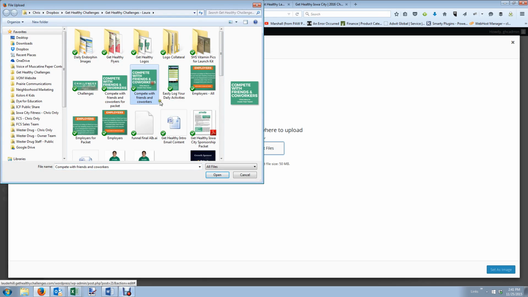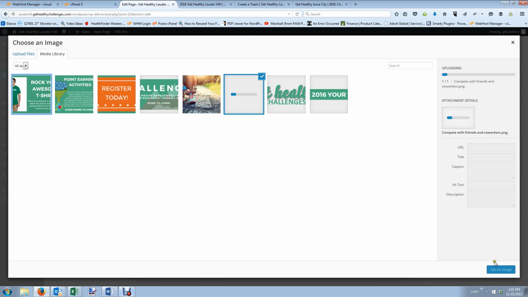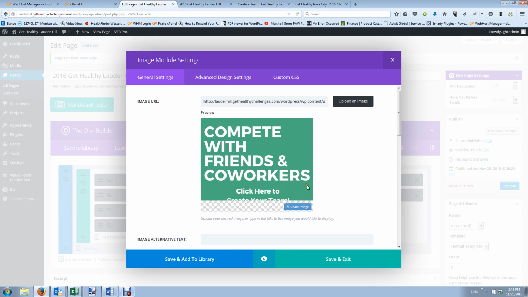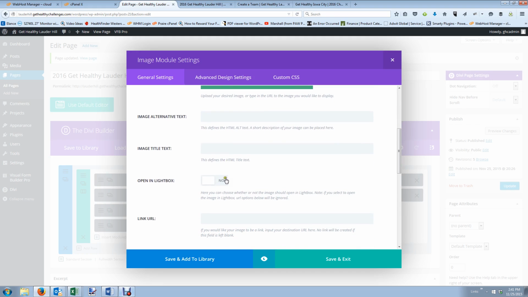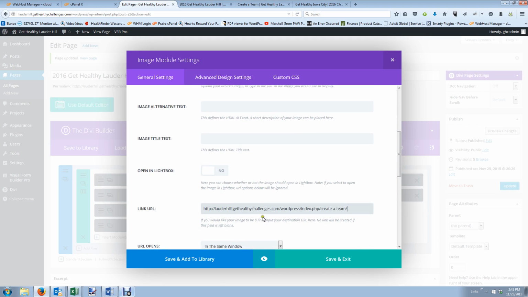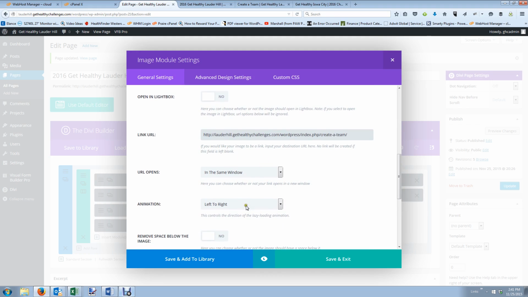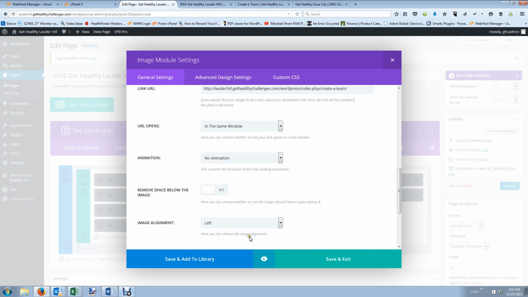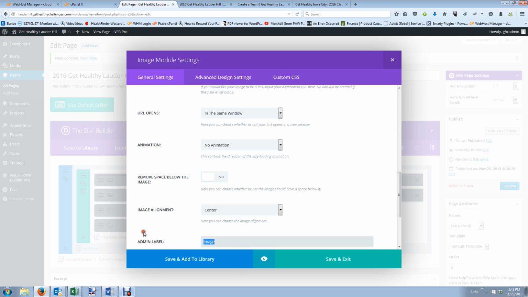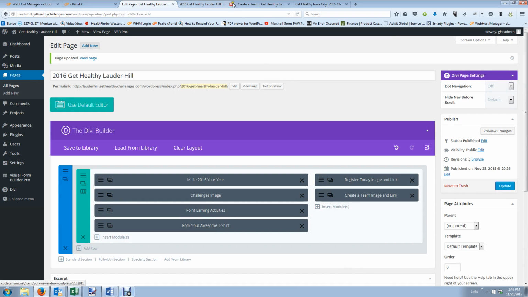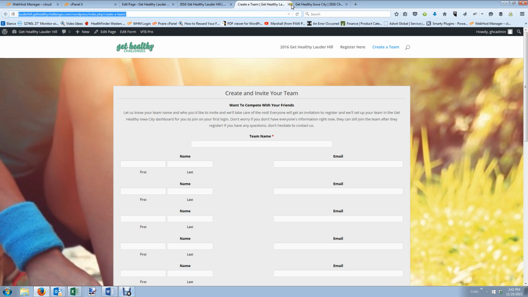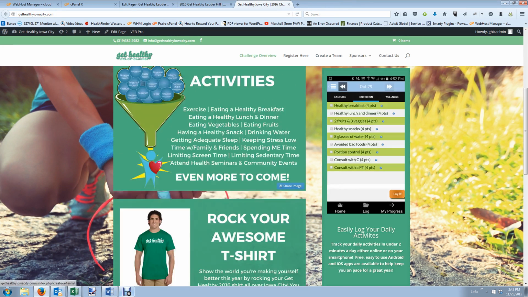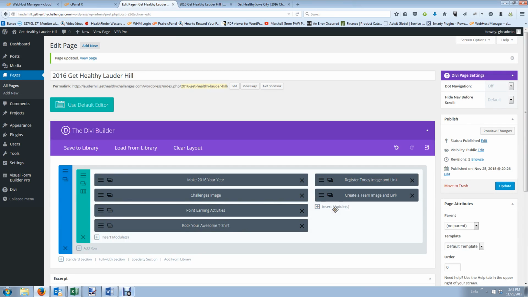compete with, click here to create your, boom. There's our image. So here's what we're going to do, link URL. This one we're going to want to keep in the same page. So open in the same window, no animation, center. This is create team image and link. Boom. And then next I believe is, yep, the screenshot of the app.